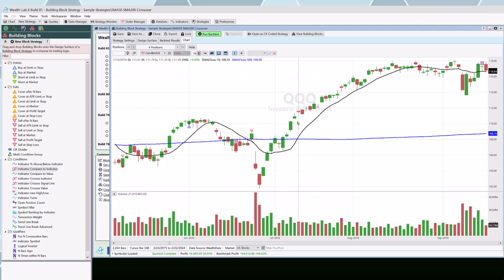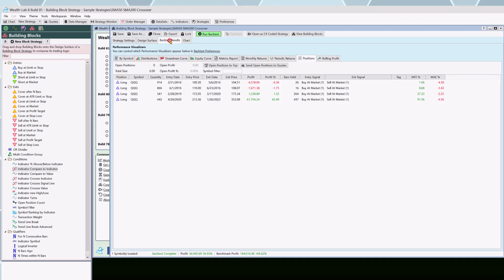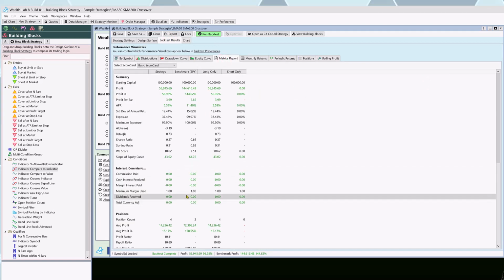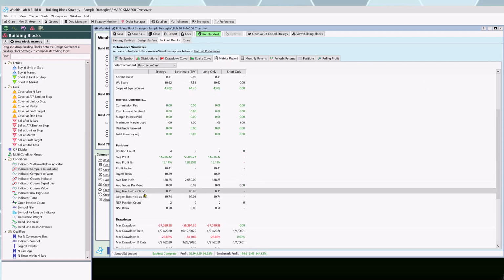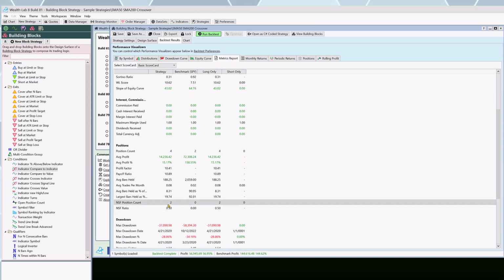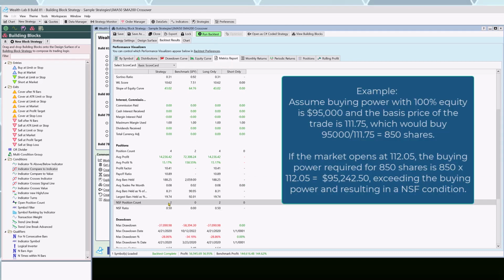And notice how this position disappeared. That's because the number of shares required at this price exceeded the buying power that we had. So this turns into what's called a non-sufficient fund position, NSF position. And we have some videos on that. But let's just take a look at the metrics report. You'll see that the NSF position count is 2. So 2 of those trades that we previously did weren't able to fill in the backtest because we had insufficient funds.